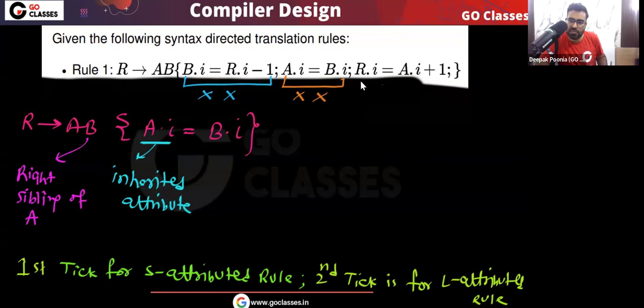Now let's see the last, this one. R dot I is equal to A dot I plus 1. Here you can notice this R dot I. In this rule, we are defining R dot I. R is on the LHS. So we are defining attribute of LHS. So this is synthesized attribute. Synthesized attribute is allowed in S attributed definition, L attributed definition. So I can say that this is actually perfectly fine.